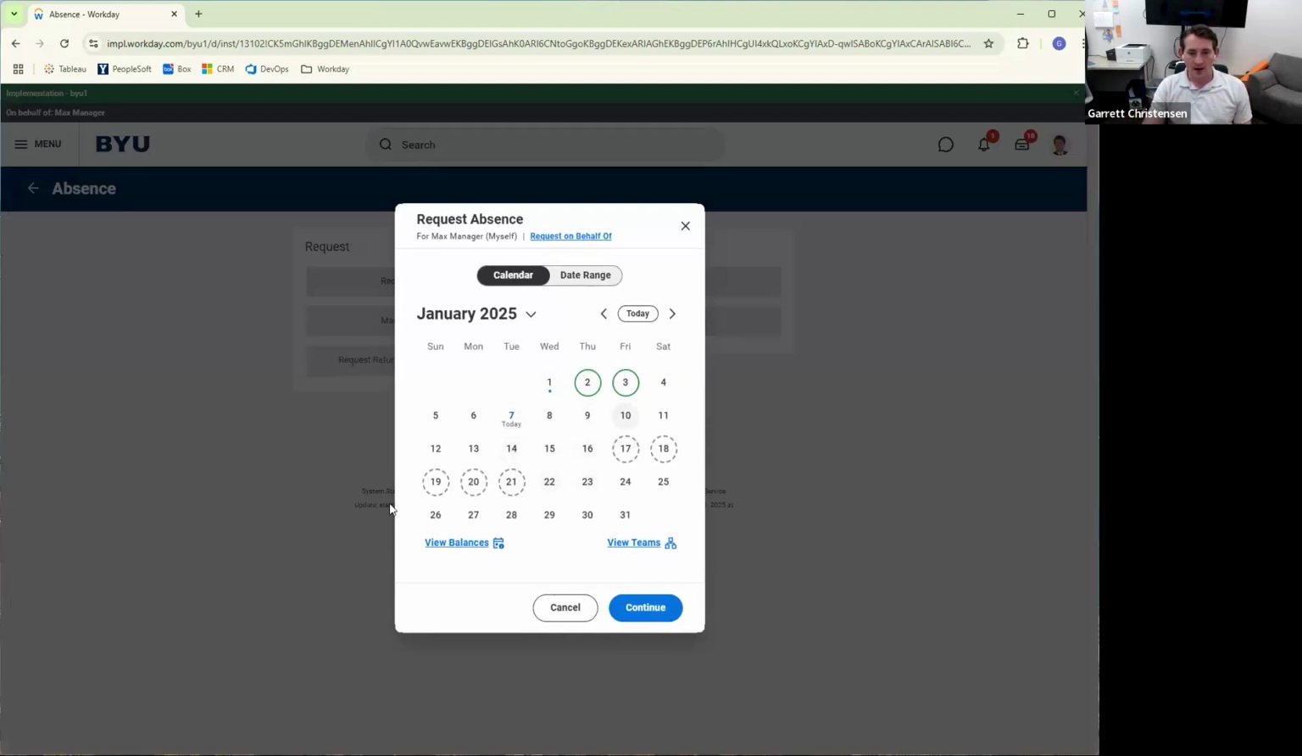You're going to see this pop up right here. He's already requested a little bit of time off. You can see these green ones mean he's had time approved. These dashed ones mean that he's requested time, but it hasn't quite been approved yet. Another thing you'll see is this month right here, as well as these arrows, which help you navigate to the days that you want to request time off for.